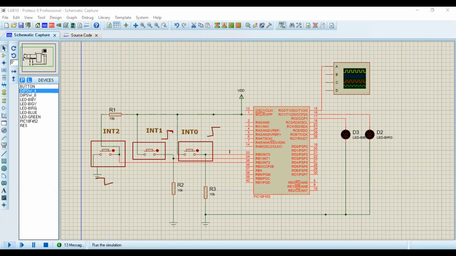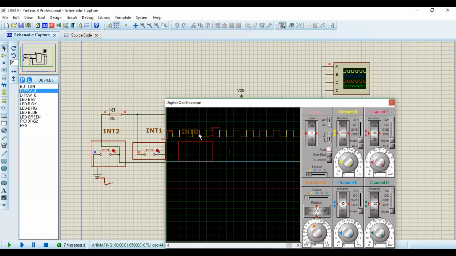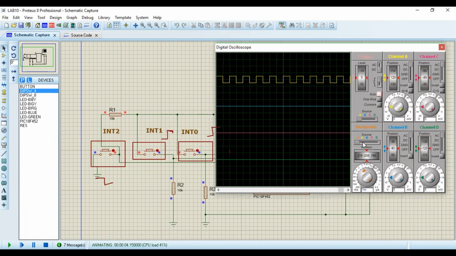So I'm turning on this simulation. Okay, this is the oscilloscope that I wanted to show you. Look, this is the 1 millisecond division, so every box is about 1 millisecond. If for 1 millisecond it is on and 1 millisecond it is off, that means the time period of a square wave is 2 milliseconds. And that was the time period of the required wave. So the wave frequency is 500 hertz.